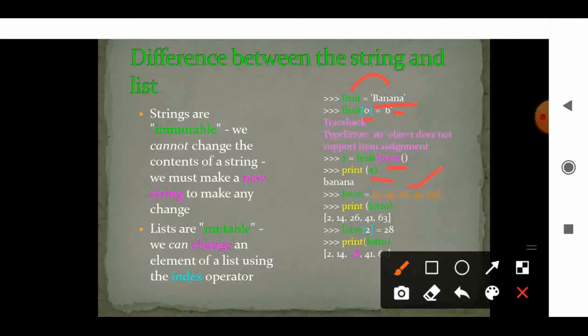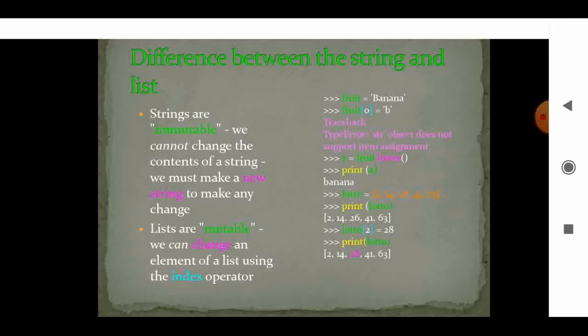The next one, lotto equal to the values 2, 14, 26, 41, 6. Print lotto, and it will print the result. Lotto[2] equal to 28, that means index 2 equal to 28. So index 2, what is the value? 0, 1, 2. Index 2 is 26. So the value 26 will change, and it will print the result: 2, 14, 28. Instead of 26, we have assigned the value 28. It will accept because a list is mutable.